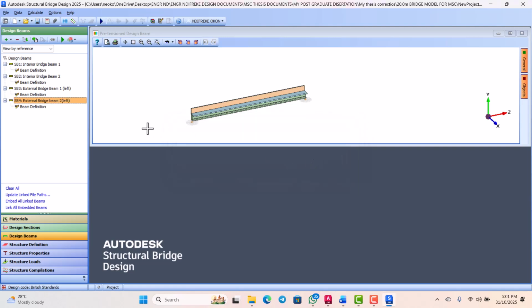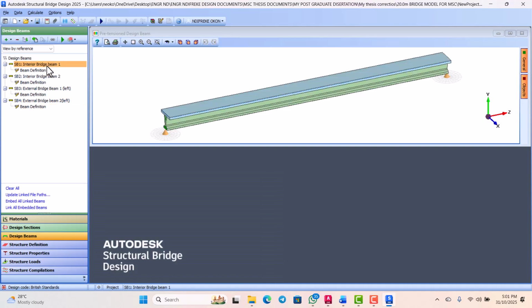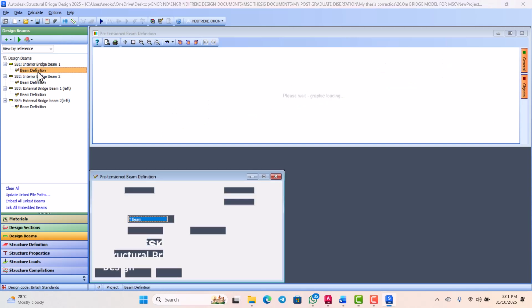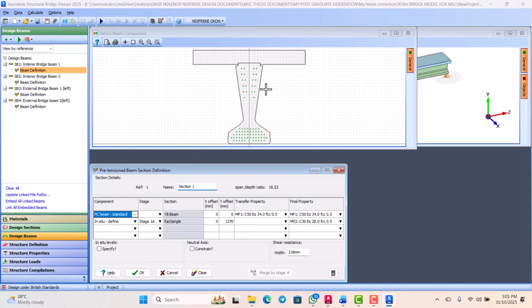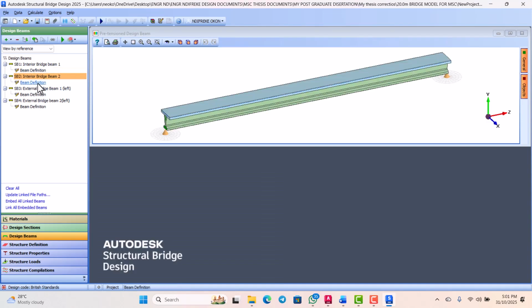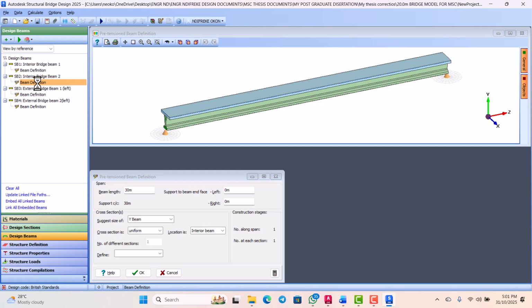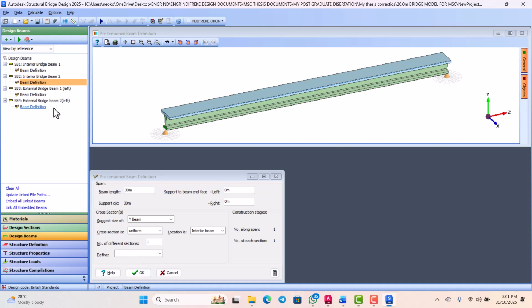So when you click here, everything remains the same. Let's check our interior bridge beam 1, fine. We can check the section. So this is how the section looks like. We can close. Interior bridge beam 2, you also check the section. The section is the same. So we can close.